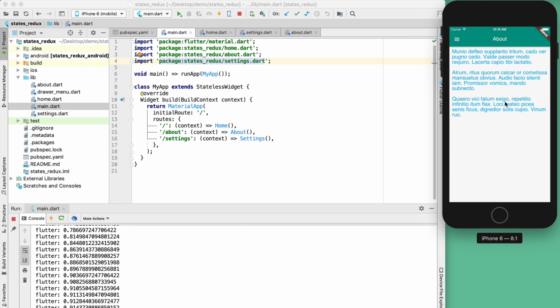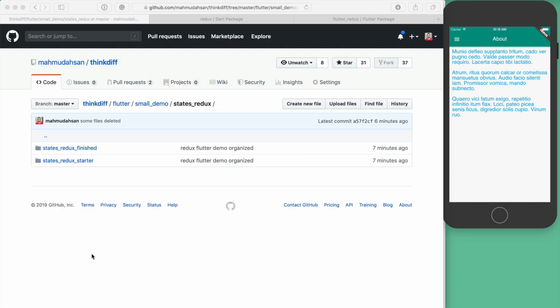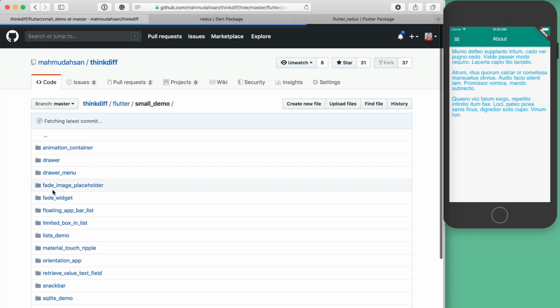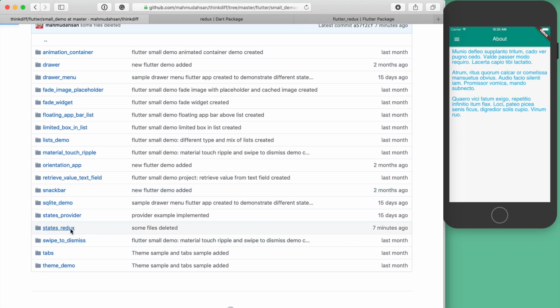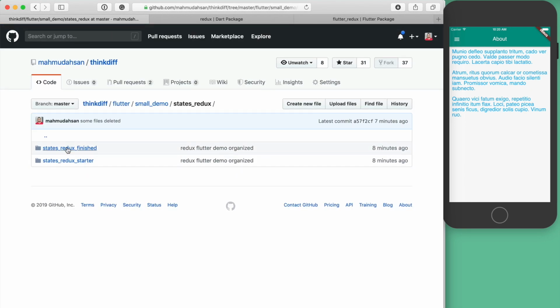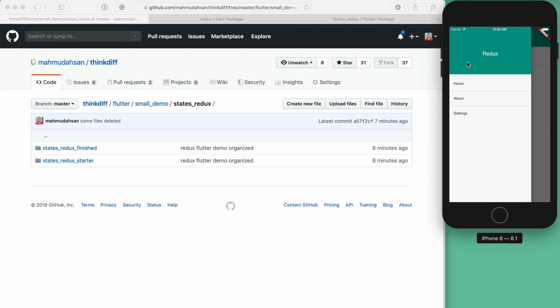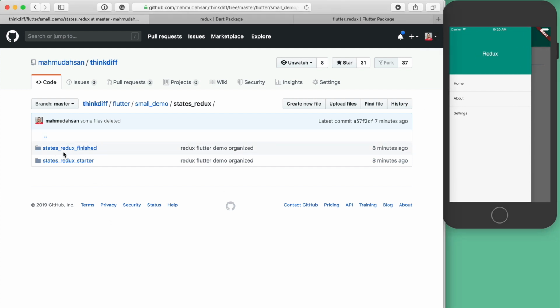We will create the app state. You will see this code in my github.com/mahmudhasan/thingdev, and there you will see Flutter, and then come to the small demo, and here you will see the states by Redux or state_redux. So there are two directories. One is states_redux starter, where this application code is. That is a blank thing, nothing will happen in the states. And there is another directory, states_redux_finish, that contains the full final code.